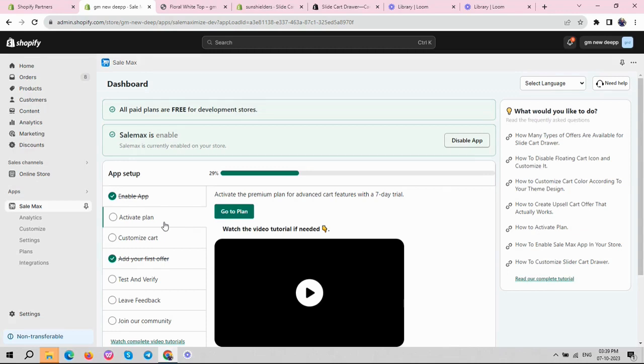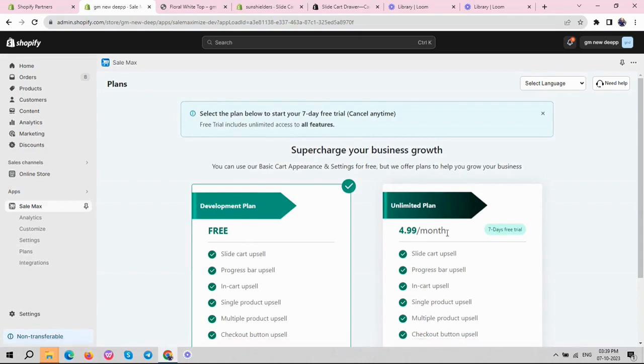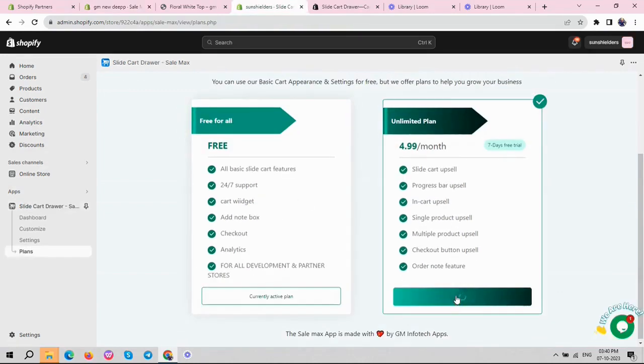To do this, click on the Activate Plan button in the second setup. You can find a Go to Plan button here, or you can access the plan page from the left side menu. Once you're on the plan page, you'll notice that you're currently on the free plan. To access the premium features, select the premium plan and then click on the Activate button.